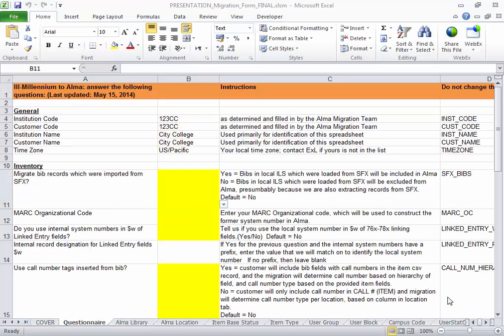For the first question of the inventory section on the Questionnaire tab, the question is whether your institution would like to migrate bib records which were imported from SFX. The only acceptable answers for this question are yes or no, which are available in the drop-down list. In order to decide whether your institution wants to do this, please keep in mind the following.